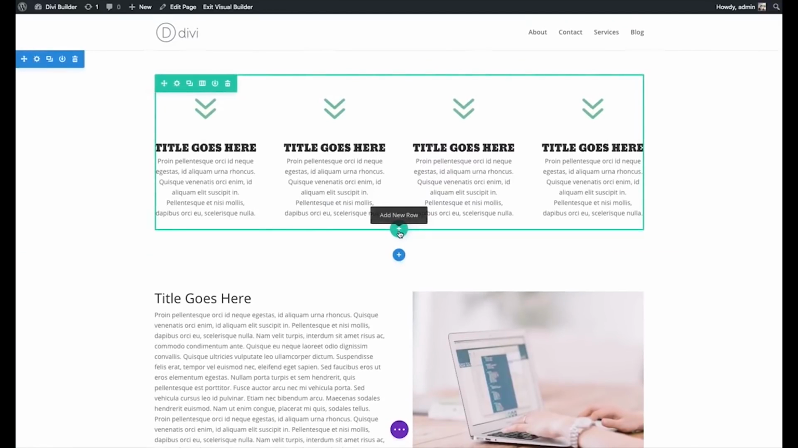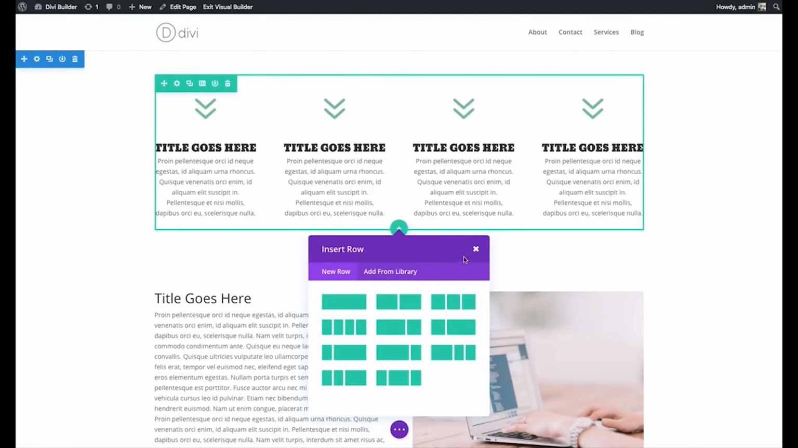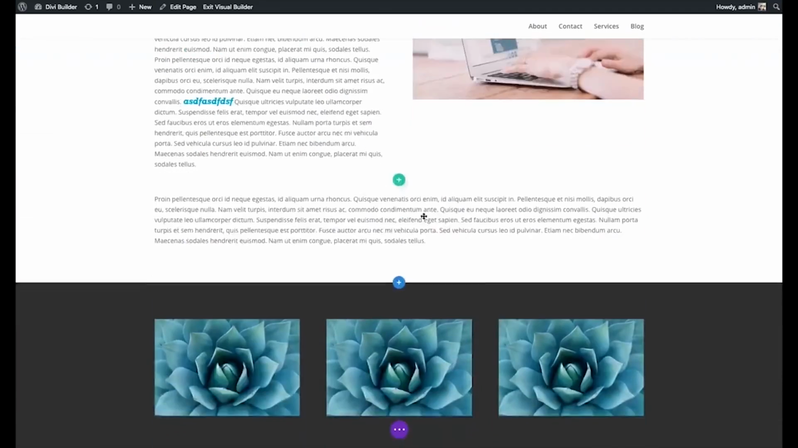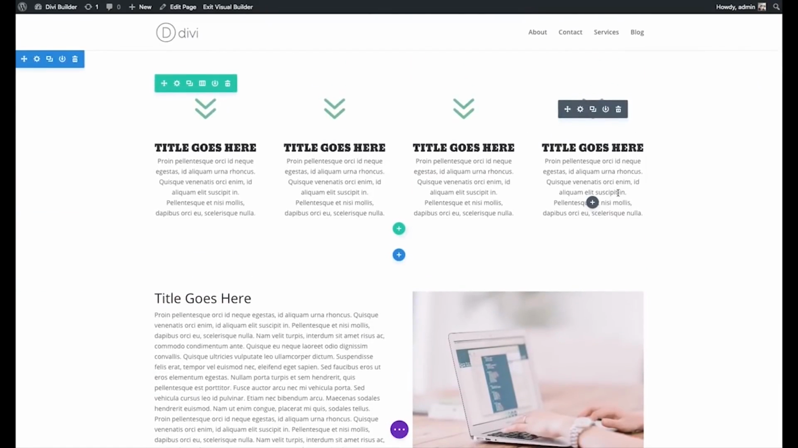You can add more rows to this section. I could add another row below it. I could add another section below that, and so on. So yeah, that's kind of a basic overview of the 3 basic structural elements, which are sections, rows, and modules.